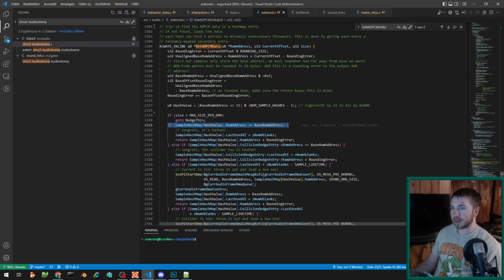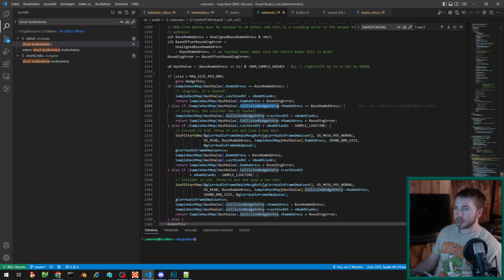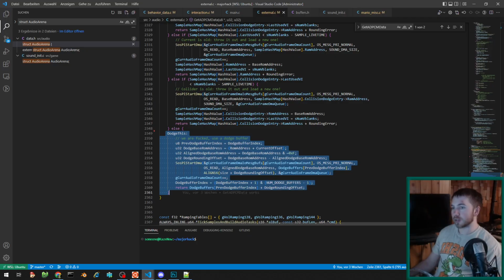If our ROM address exists on a hash map, which by the way is just one lookup, instead of having to iterate all those things, we just return that. Then each hash also has a collision dodge entry. I decided that my hash map would only be able to handle 2 values with the same hash at a time, because more than that is overkill. Yes, technically it is correct to handle an unlimited amount of them, but that is slow as hell. So I just said, well, we only handle 2, and if a 3rd collision happens, that's right, I send you to the dodge buffer shadow realm.